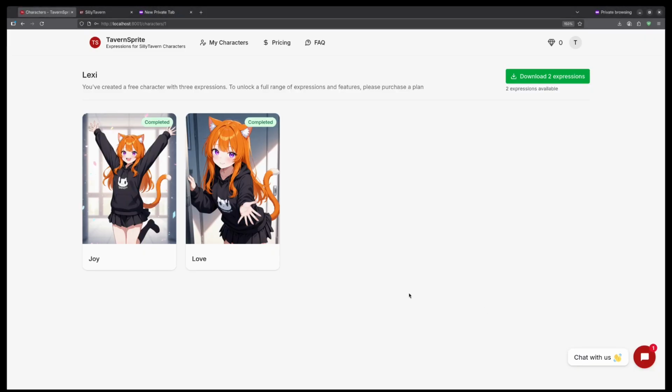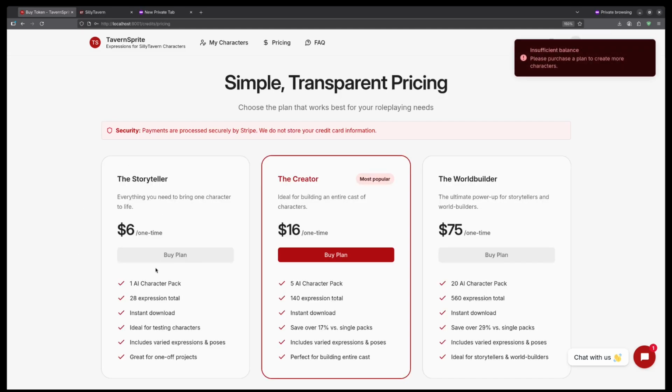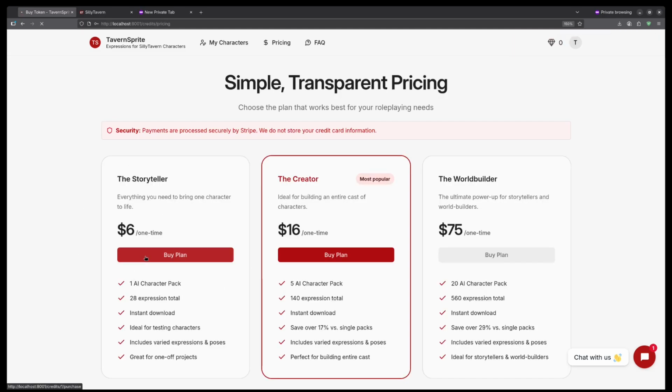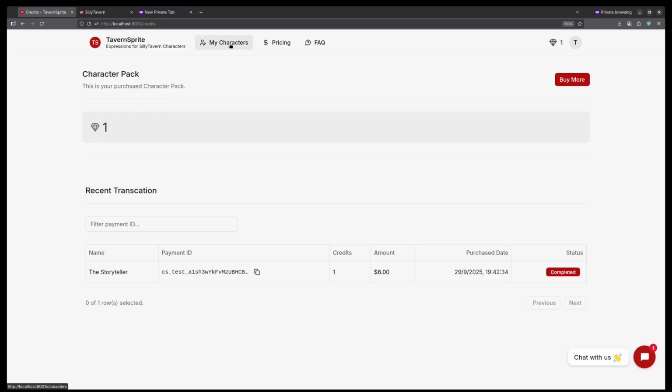If you like the result, you can create the full character pack with 28 expressions by creating a new character. You go here. Yeah, please purchase the plan that you like. Let me just go with this one for now. You will have the credit balance added to your account. You can check that.